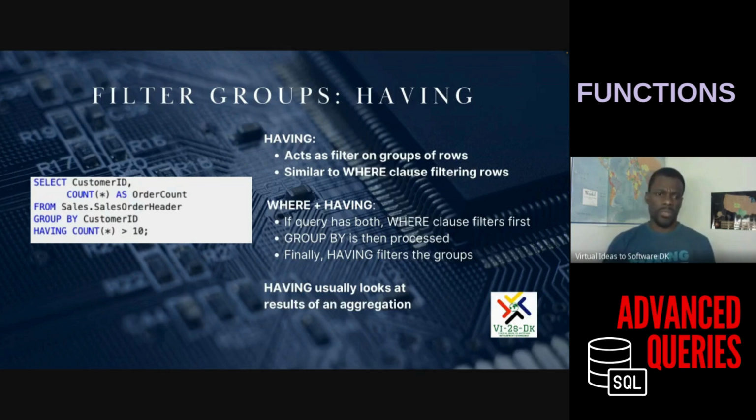So for instance, if you look at this example again that we looked at recently, looking at all the customer IDs and the number of orders that are placed, we can go ahead and add a having clause, which will say if the count is greater than 10, then we want to include it in our data set. If the count is not greater than 10, then it's going to be discarded from our data set.